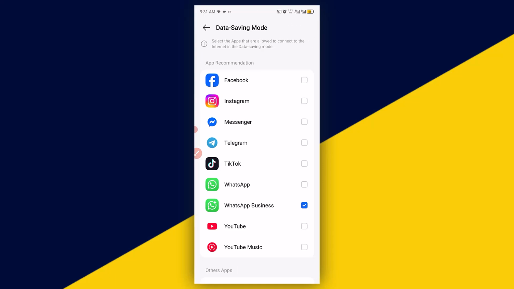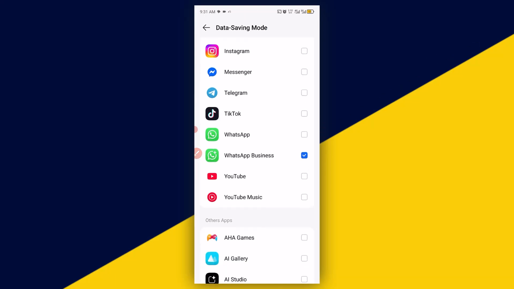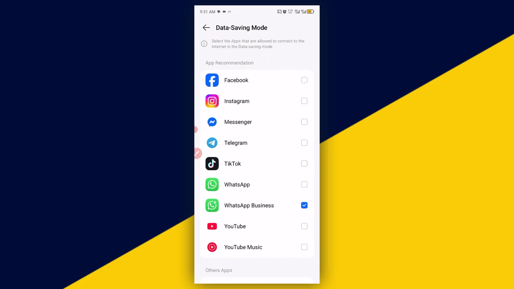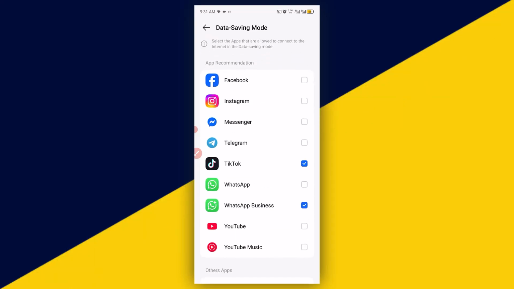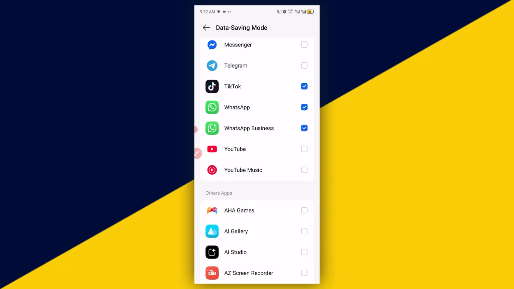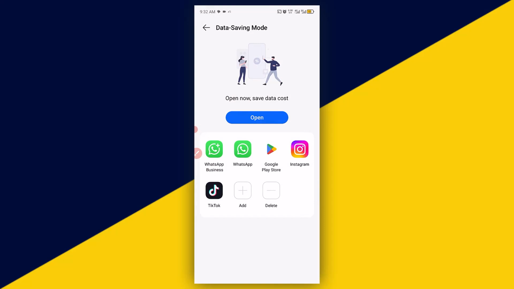Now you are here. You can add apps into these sections right here. Like for instance, I'm going to put my TikTok here, and I'm going to put WhatsApp. You can add as many apps as possible in this section. Once you are done, click on back right here. Then you have all the apps right here. By doing this, you are limiting the data consumption by some of the apps you add right here.